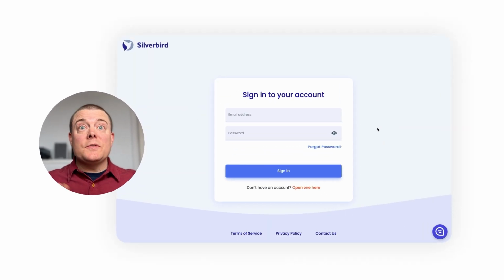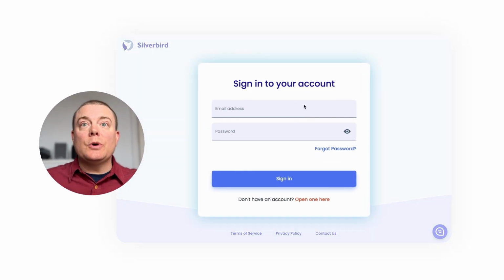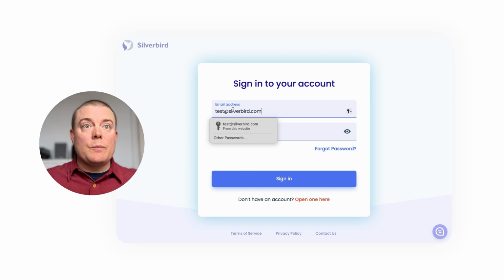I'd like to show you how you log into Silverbird and how you access your currency accounts. So we start at the login page here. So I'm going to put in my username and password.